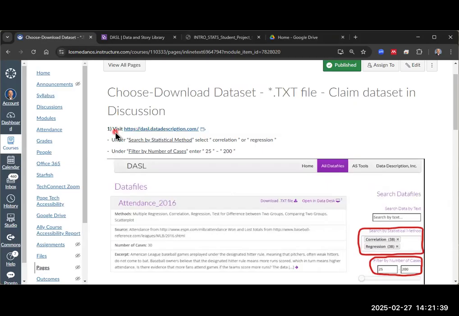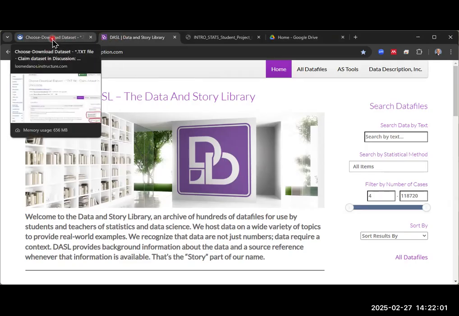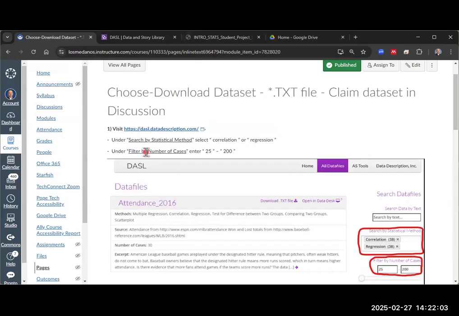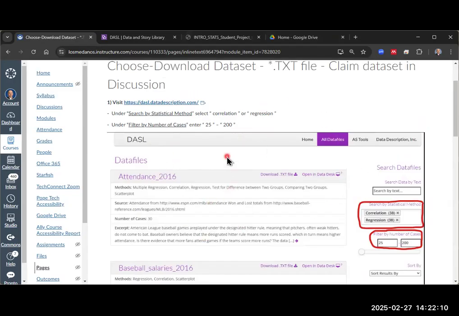So what you can do is first click this link, which is going to take you to the DASL database. All right. So if you click this link, it'll open up a new tab that looks like this. All right. So this is the website. If I go back to my Canvas course or your Canvas course, you can see I've included a screenshot from the website. Okay, so this is just a screenshot to help you.